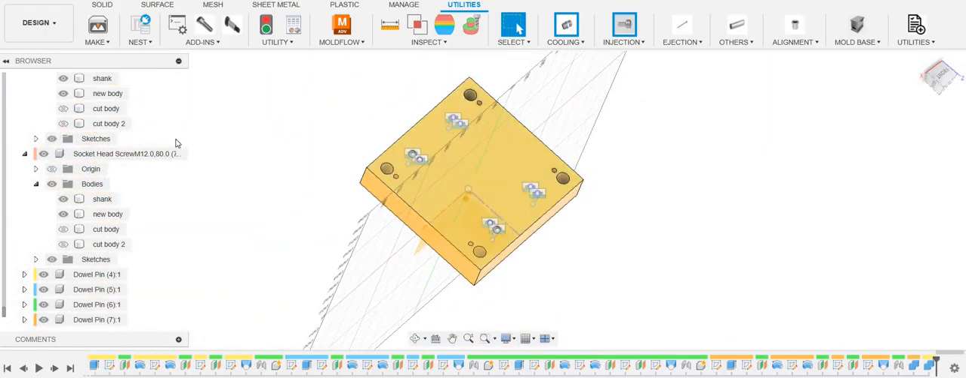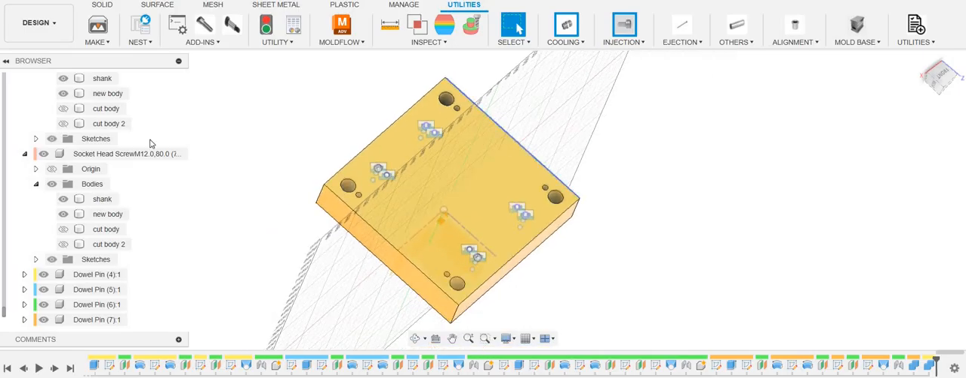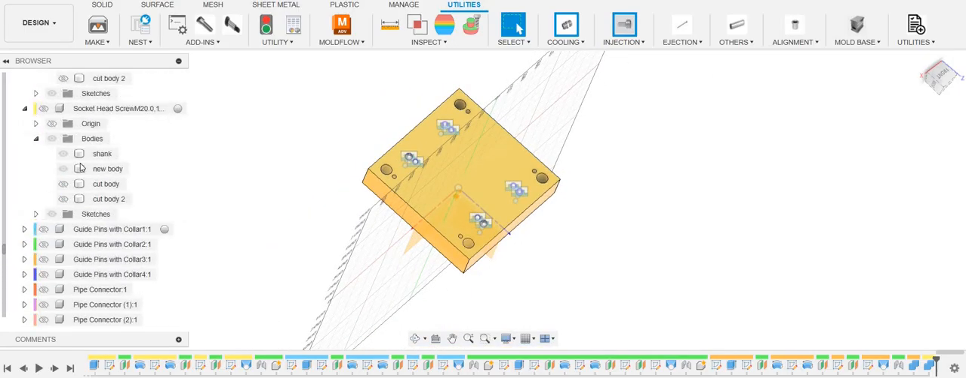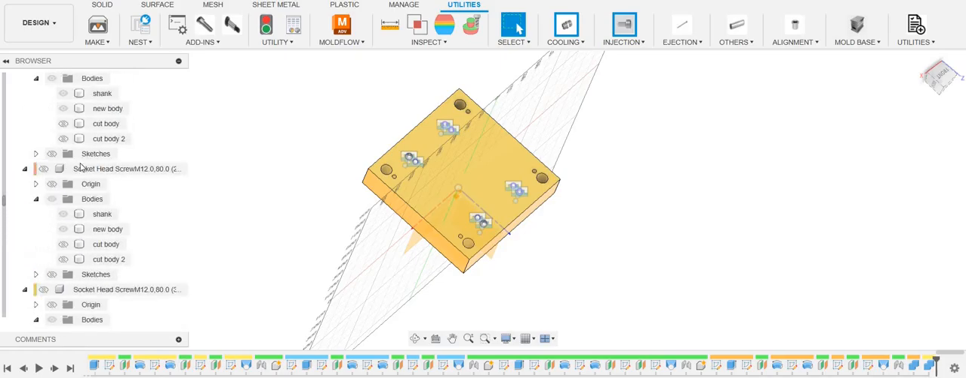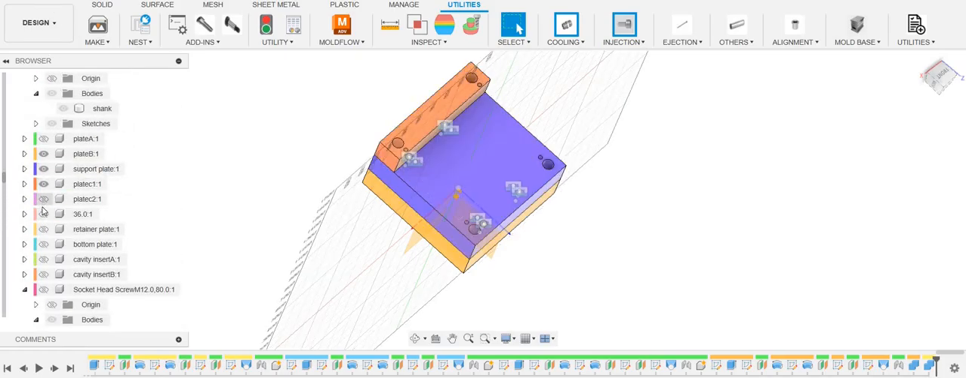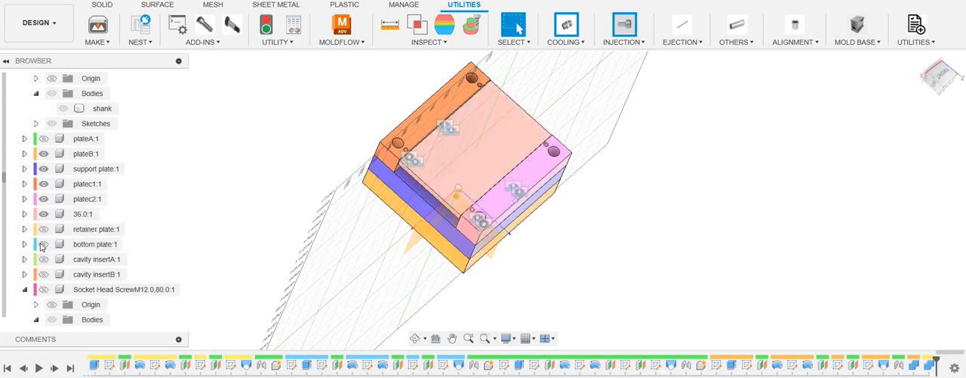So the next thing is to create the main screws that will hold all the ejection sides together. For that, we need to return back all the plates at the back.